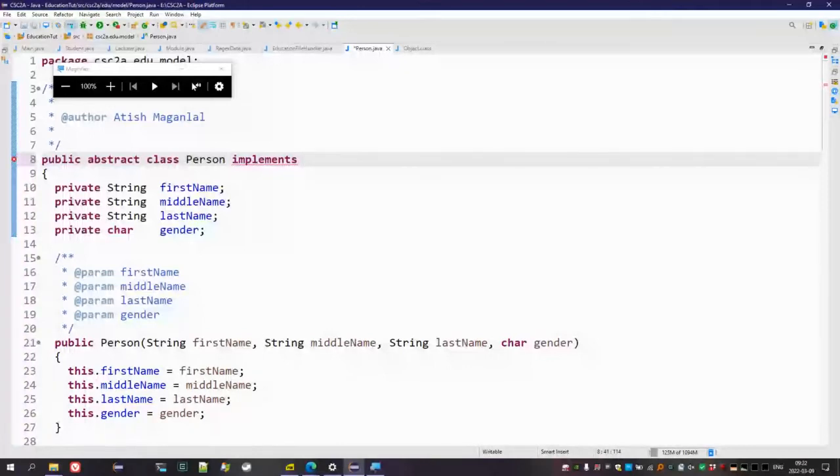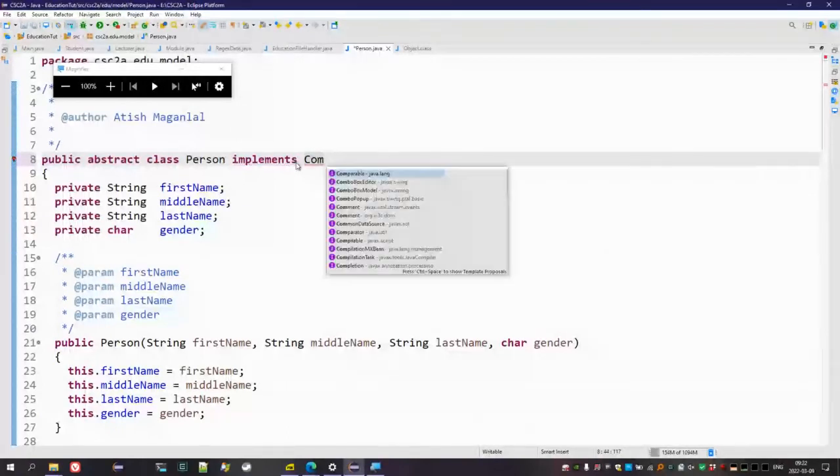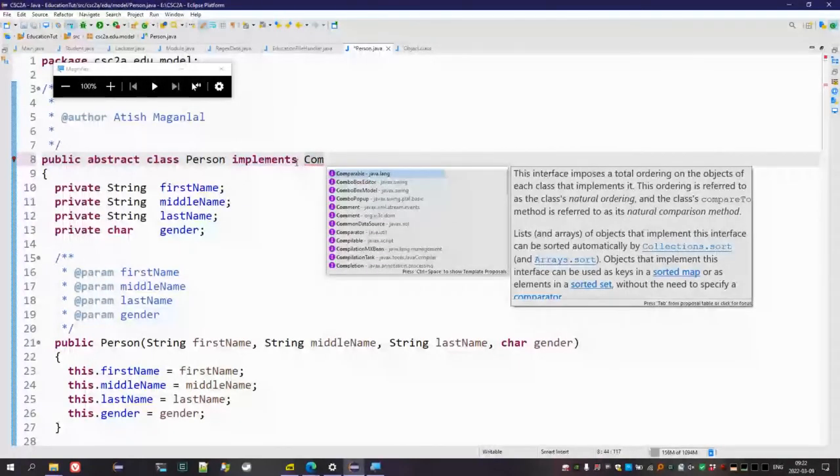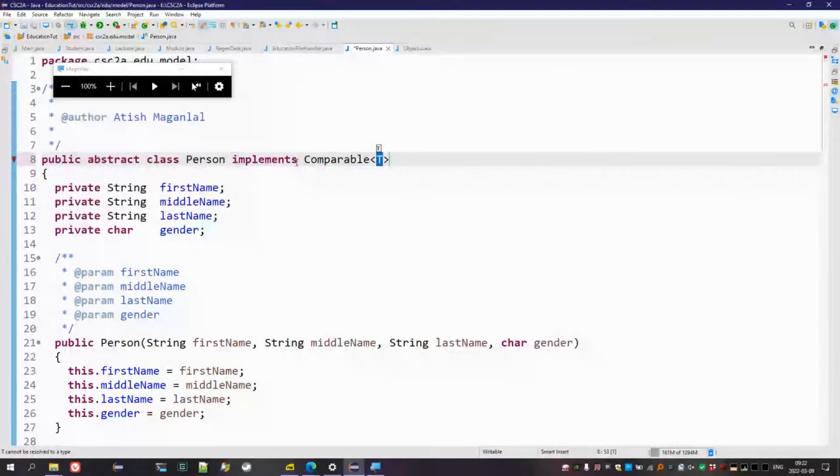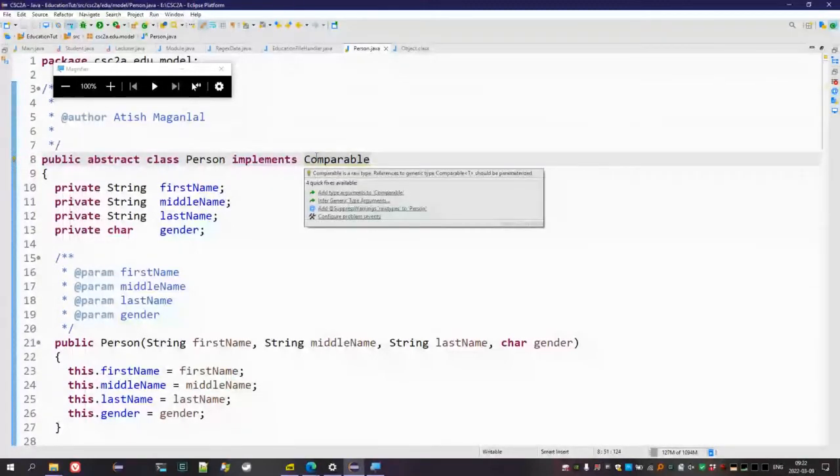So let's implement an interface, and we can implement Comparable, and you might see something extra appear there. You might just remember this notation from C++, templates, angle brackets. We haven't learned that, so we're just going to ignore that for now. It will complain, but we don't need to do that right now.